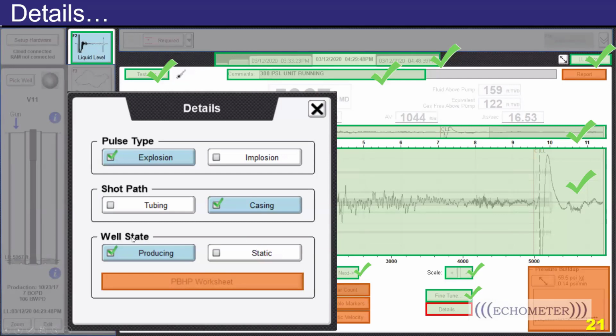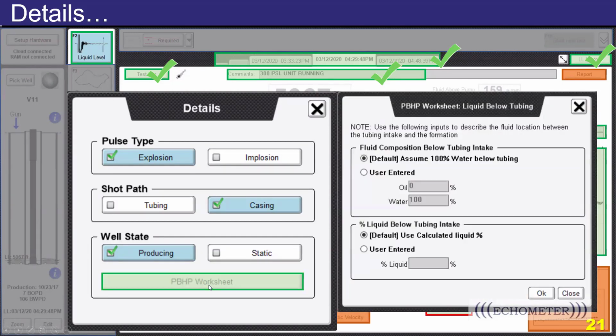But we also have to select here what the well state is on the details. And assuming you're in the producing state, the software will have a button as an option that most of the time you probably won't modify, which is the producing bottom hole pressure worksheet. When you click here, you have two options. The default in the software is to assume 100% water below the tubing intake, or below the pump intake, or you can change that if you have a different value for oil and water.